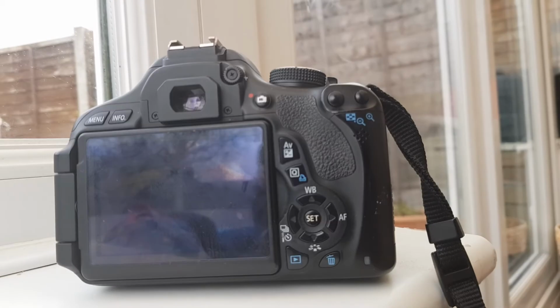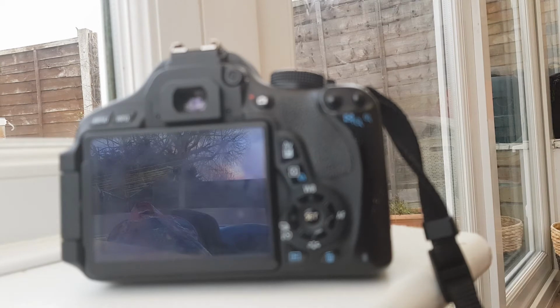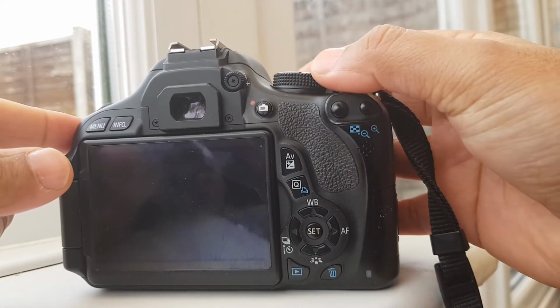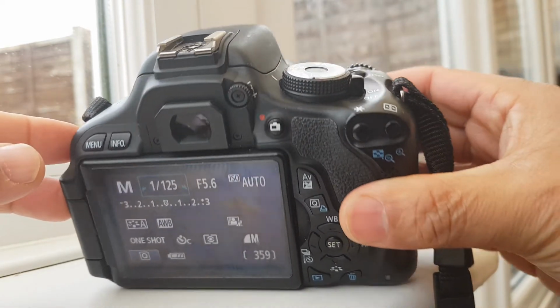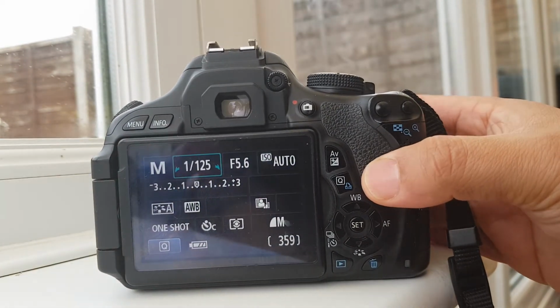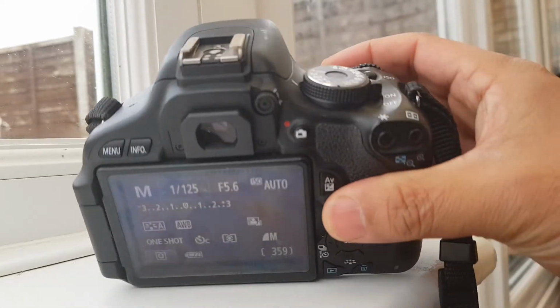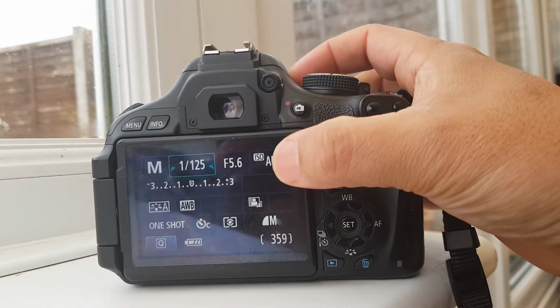Today I'm going to be talking about ISO, what is ISO and how you control your ISO. So essentially, switch your camera on. There you go, I've switched it on. And your ISO is located, so I'm at the moment in manual mode, so M for manual mode. And your ISO is basically this thing here.